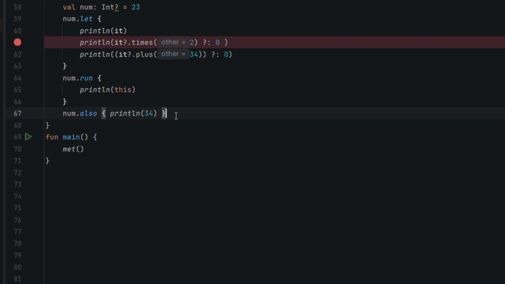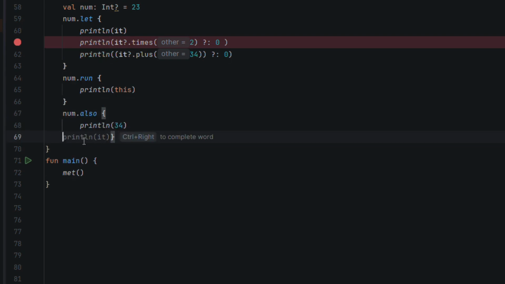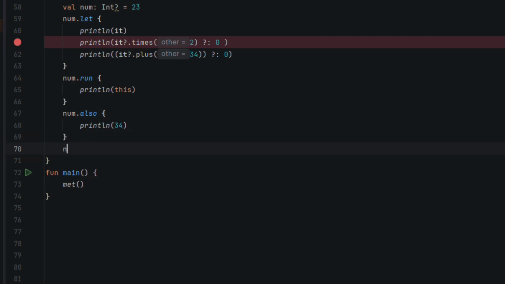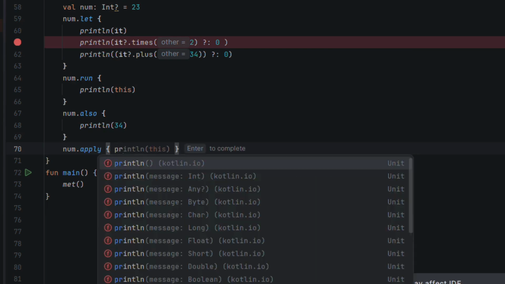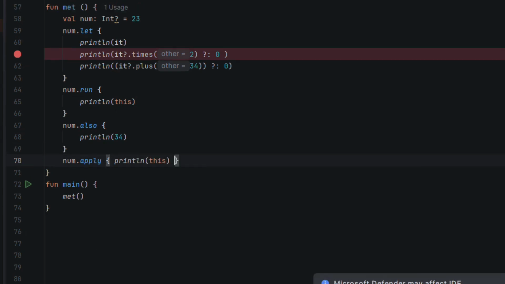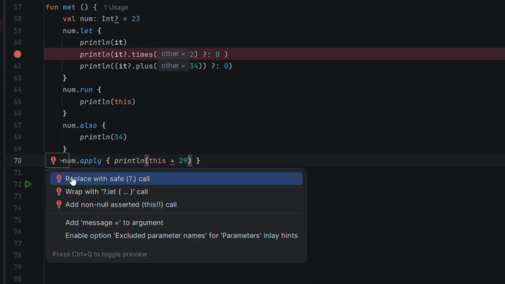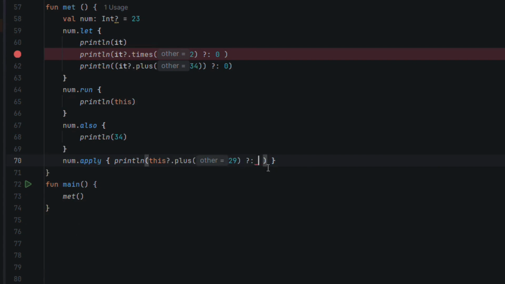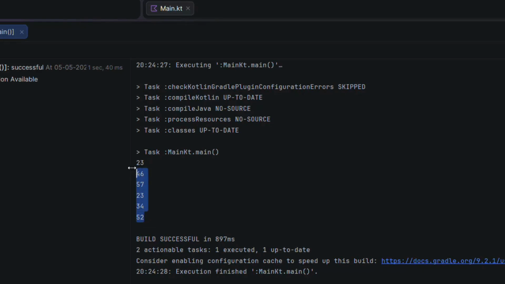And run gives you this instead of it. So that is the same idea, it just runs a block and returns the last expression. And also is for side effects, right? So notice it prints 34, not the number. The original value passes through completely unchanged. As we can see, we use this for logging, analytics, debugging, anything that shouldn't affect the main flow. And as for apply, it is basically just like run with this but designed for more configuration. So we use apply for configuration.